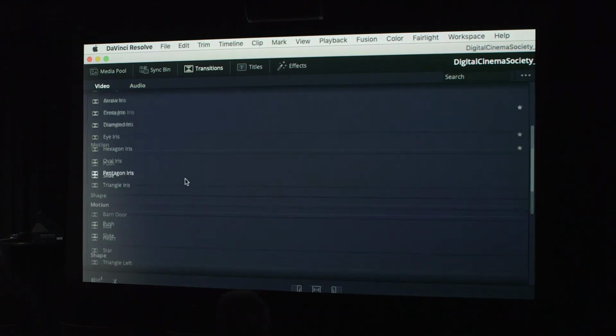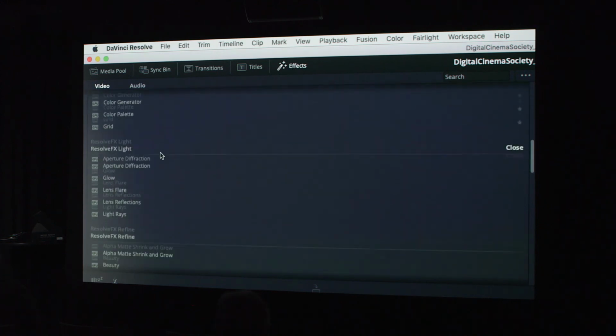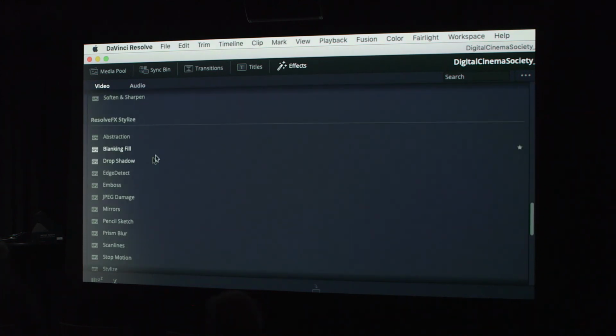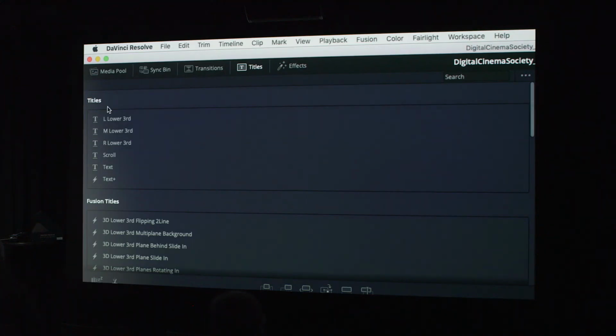You also, just so you know, you are in Resolve, so you still have access to all of your transitions that are available in Resolve. You have access to all of those effects, including our really high-end effects. You can get in there and you can add those to your clips as well. And we even have our titles. So you can go in and add your titles, make adjustments.